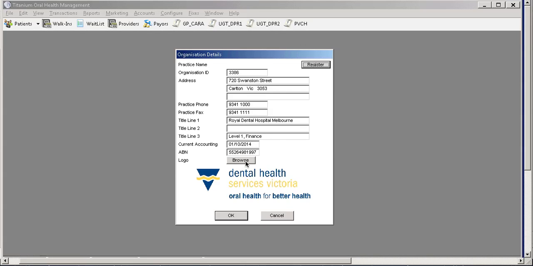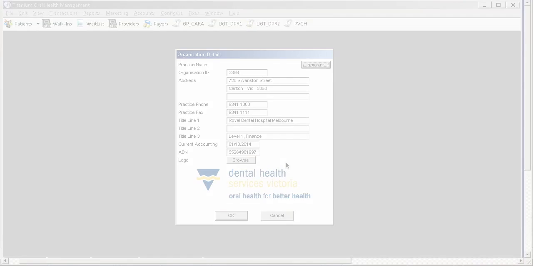The Browse button allows you to import your organisation's logo so that it will appear in the top left-hand corner of the account reminder statements. Note the logo file size must be no more than 67 kilobytes for it to be imported. The screen shown here provides an example of how it is to be completed, but more information can be found in Section 7 of the Titanium User Manual, where the Account Reminder Statements function is described.